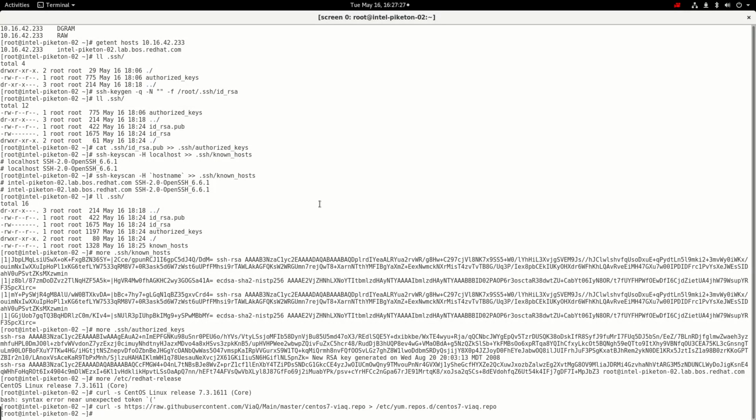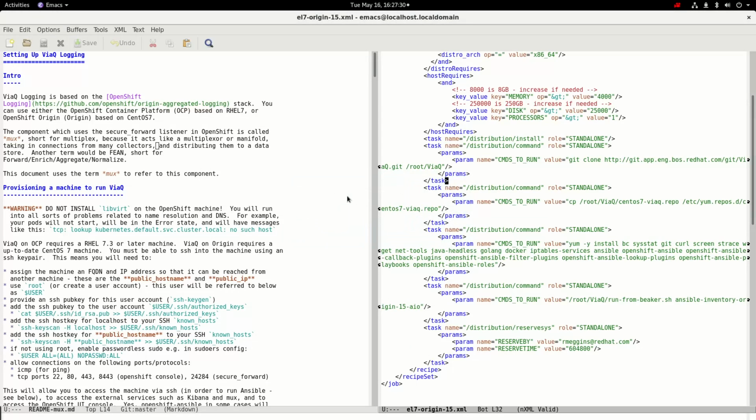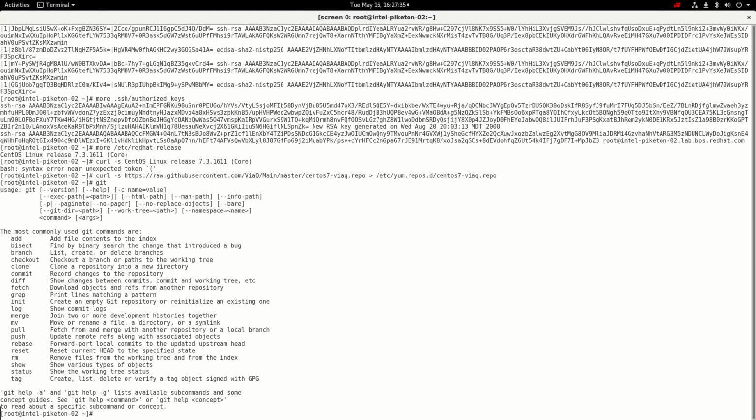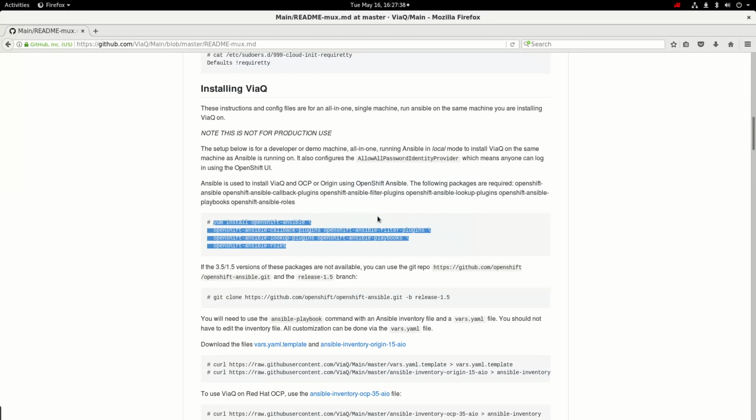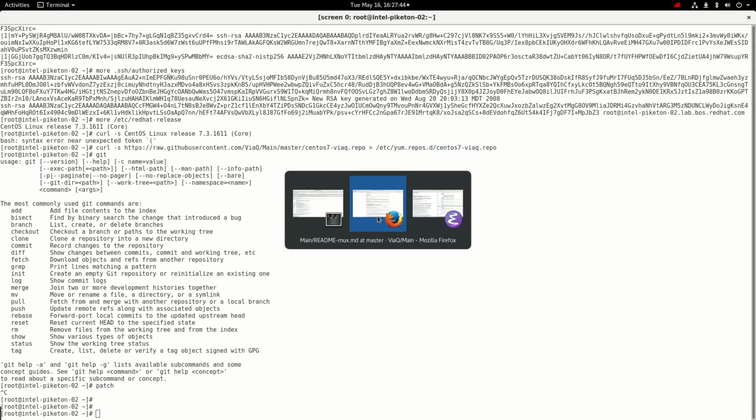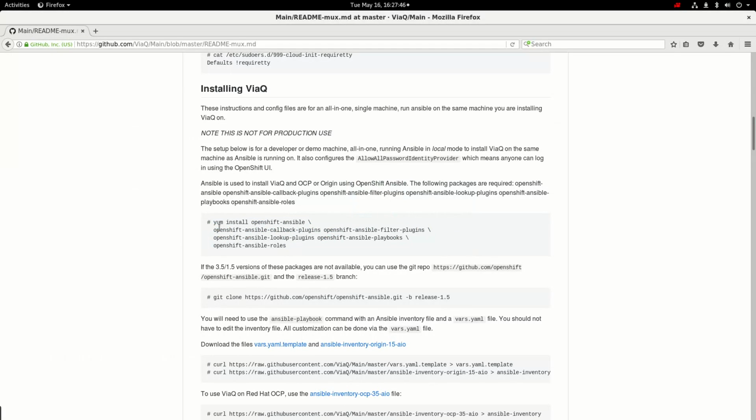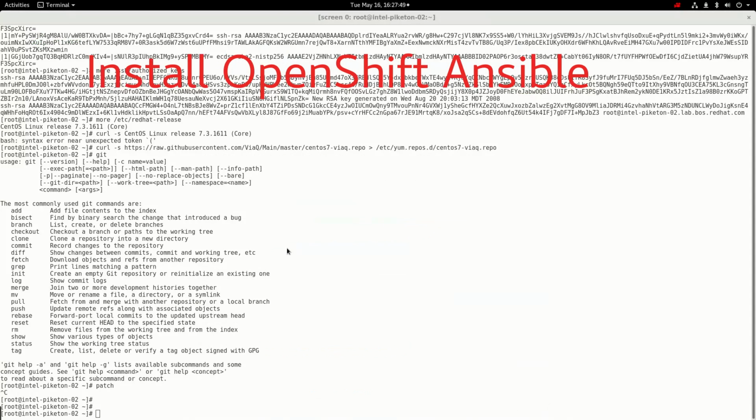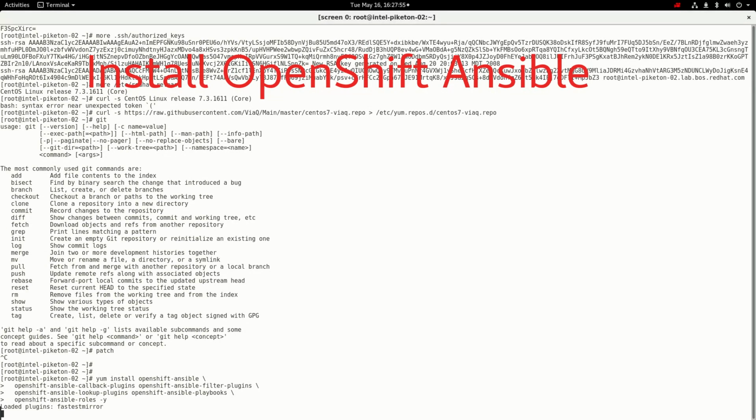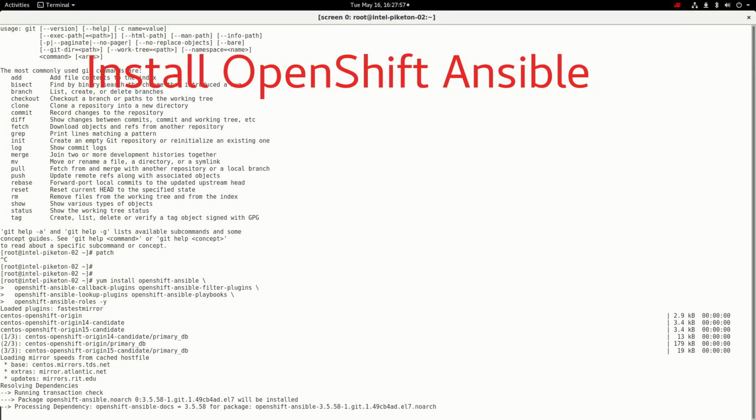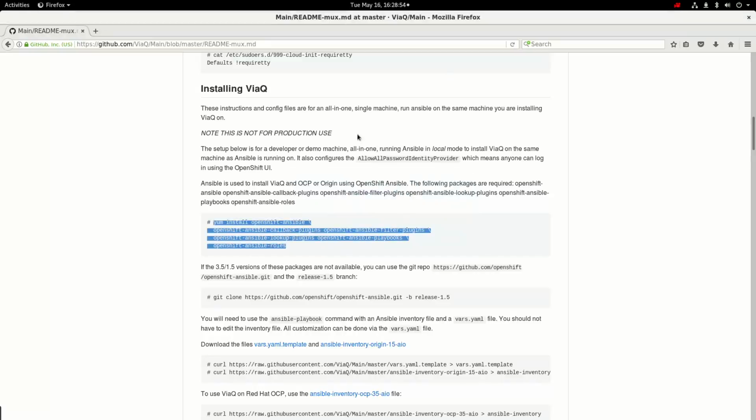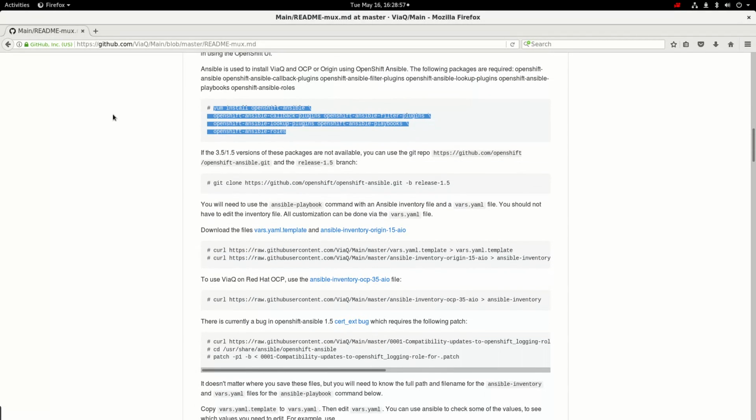So I need to install those packages for OpenShift Ansible. I'm also going to check and make sure I've got Git on the machine in case I need it. And I also need the patch command. So I've got those commands. Everything looks good. So now I will install OpenShift Ansible using Yum. And there it goes. So now the Ansible packages are finished. They are installed on the system.